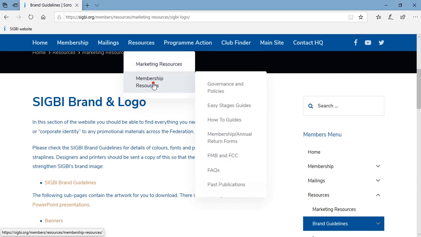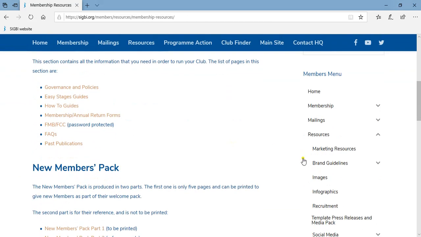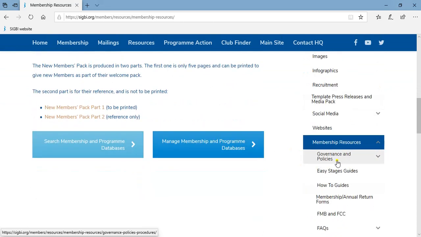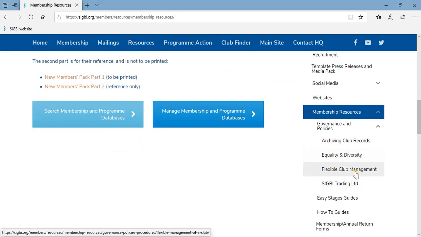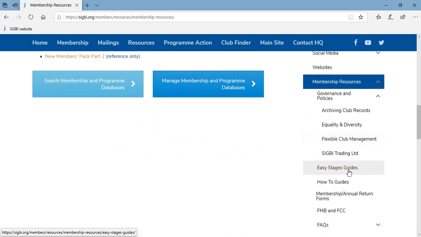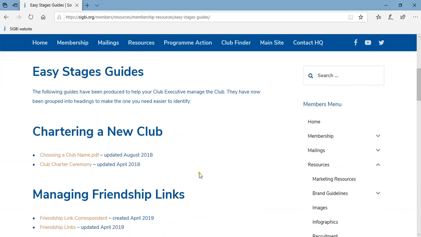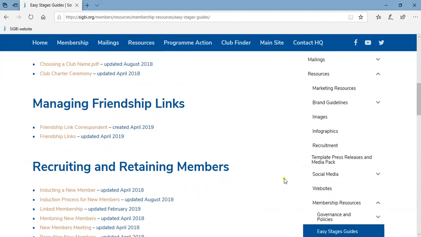Membership resources is all to do with managing your own membership or managing what the club does. So we'll look at the menu under membership resources. There's all the legal documents, governance and policies, equality and diversity, flexible club management, etc. Easy stage guides, their various instructions. Let me get that one up, about how to do things like chartering a new club, managing your friendship links, etc.